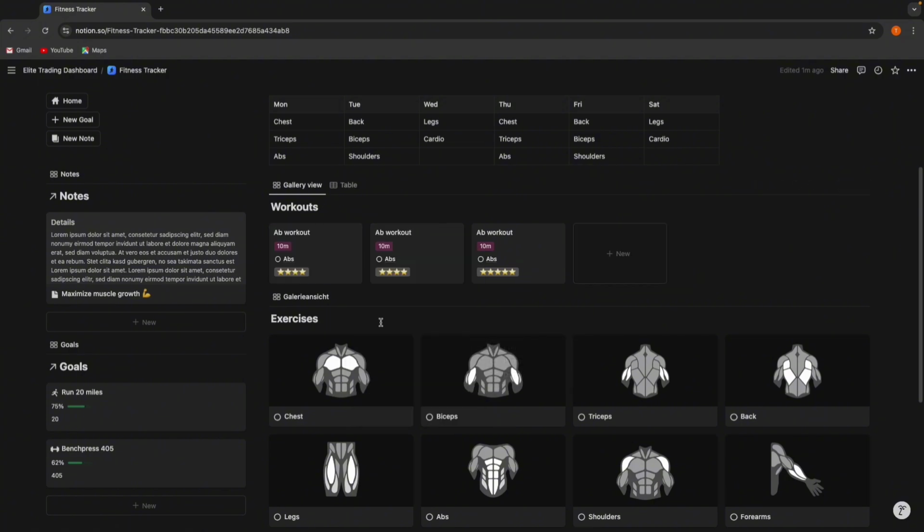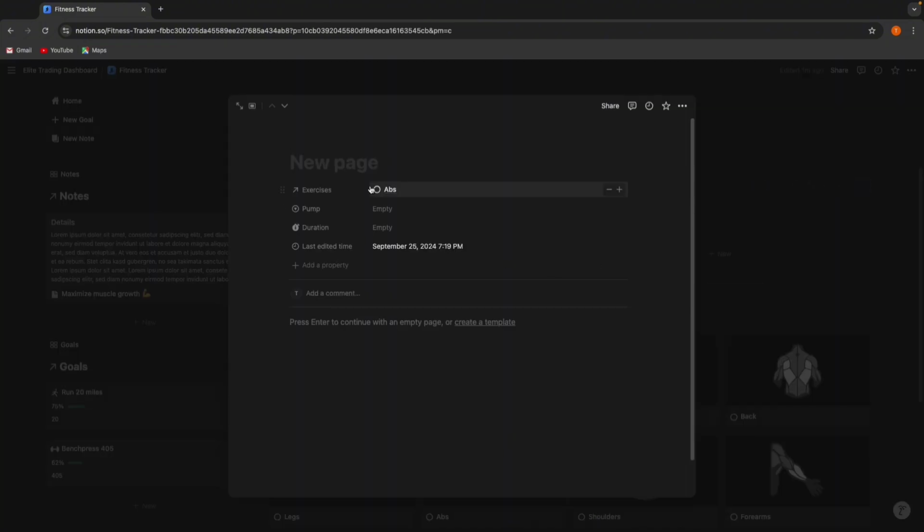And you can simply add a new workout by clicking on this big new button, and then you simply enter the name. Let's say we want to add an ab workout, and let's give it a 4-star rating and a duration of 10 minutes. And then down here we can add the link to whatever platform you're using, maybe YouTube or Instagram if you have a routine on Instagram that you follow.